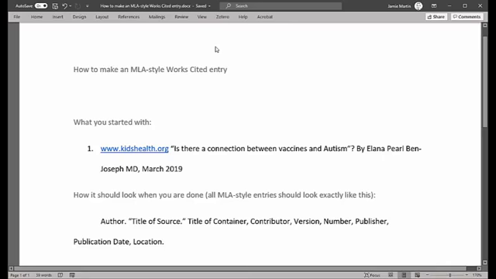I'm going to show you how to make an MLA style Works Cited entry so that it looks perfect. And what I'm looking at here is style.mla.org/interactive practice template. That is the website that I am looking at, that I am drawing from.